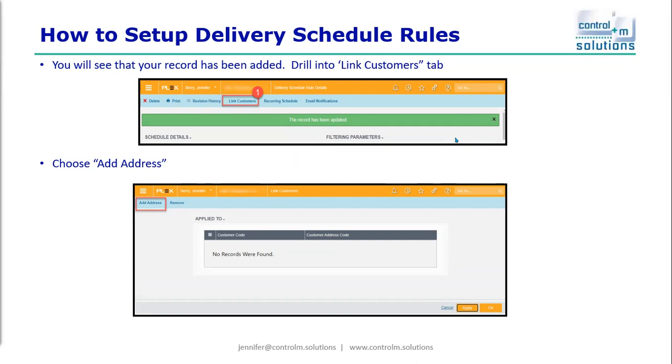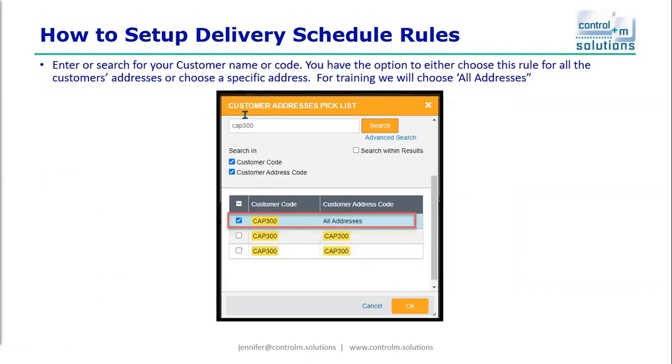Once you do that and go back into your record, you're going to have a field that says link customers. This is where you drill into that field and choose your address. The first screen is where we set up our roles; this screen is where we link the actual customers to that role. You can choose which address you want to link. Do you want to link all addresses or maybe just some of them? You may have EDI customers that you don't want to automatically email invoices to, so you can pick and choose which addresses you want those invoices sent to. I chose all addresses for this example.